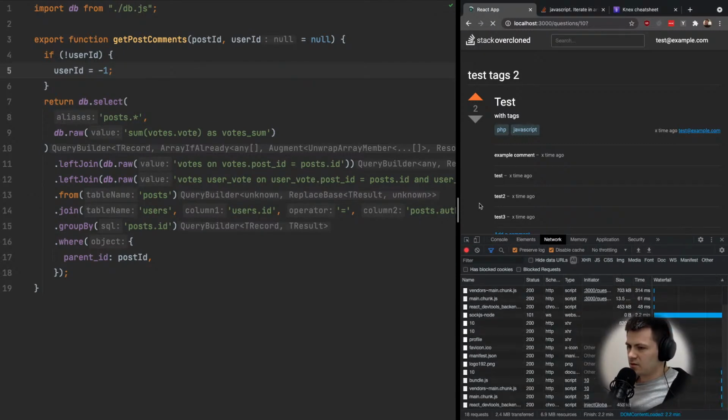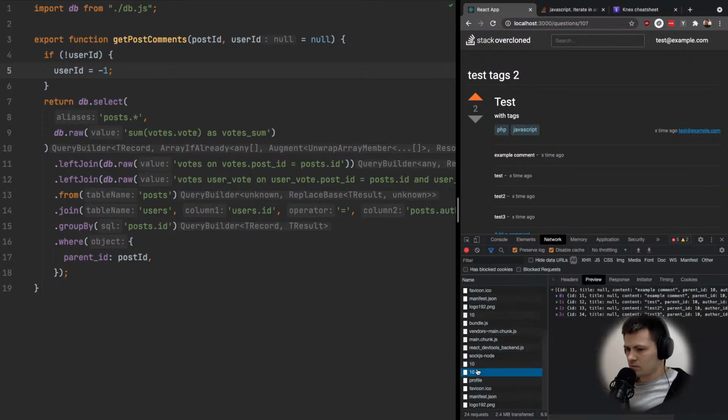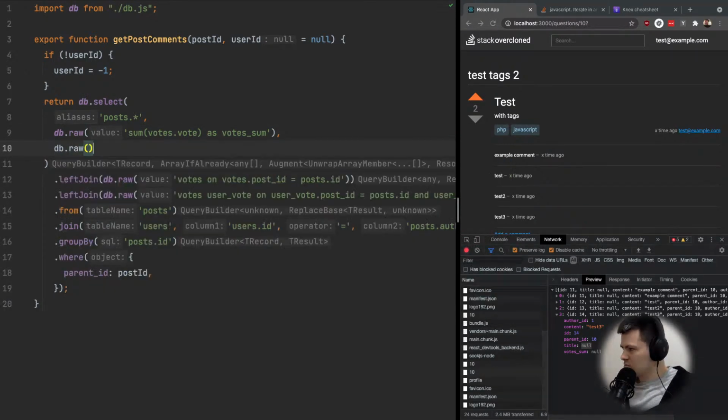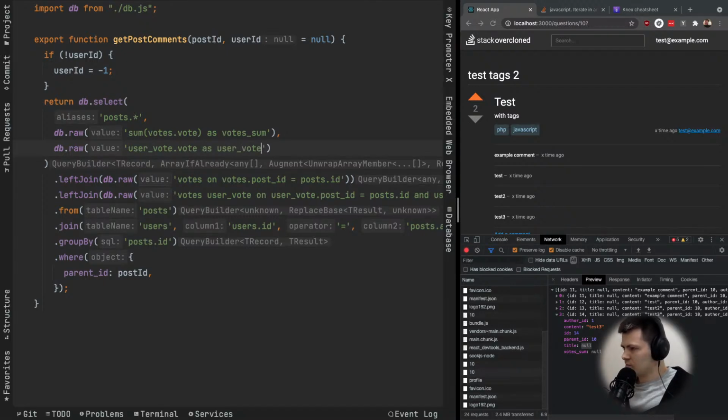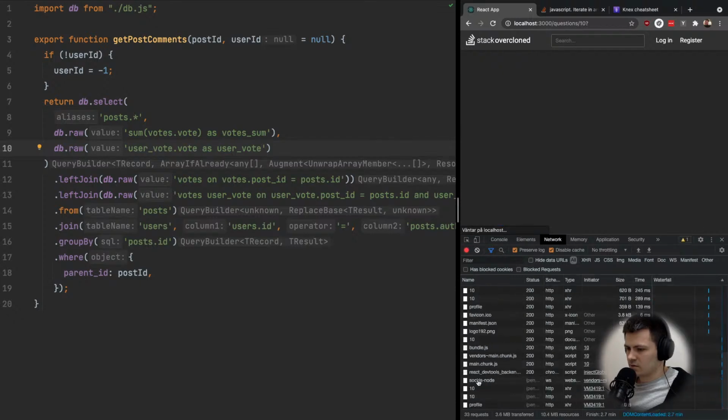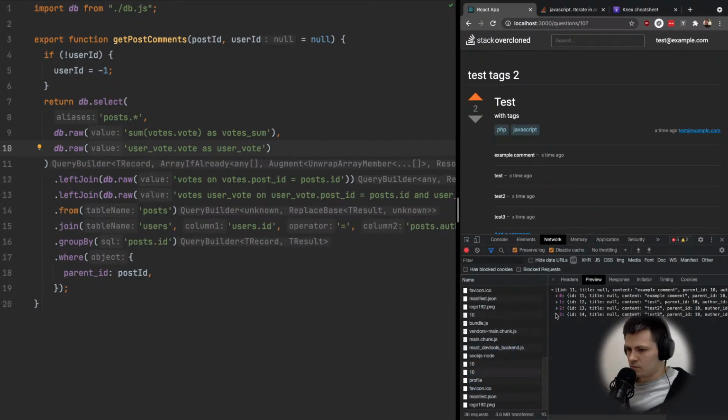All right. Let's see if this still works. Yes, it kind of works. Now we need to also select this user vote db row, and we will select user vote as user vote, like this. Let's refresh, and user vote is null.